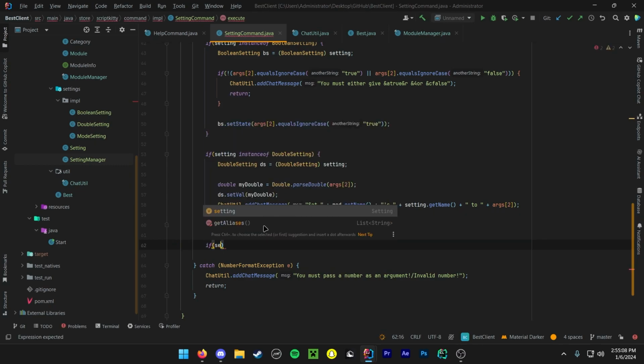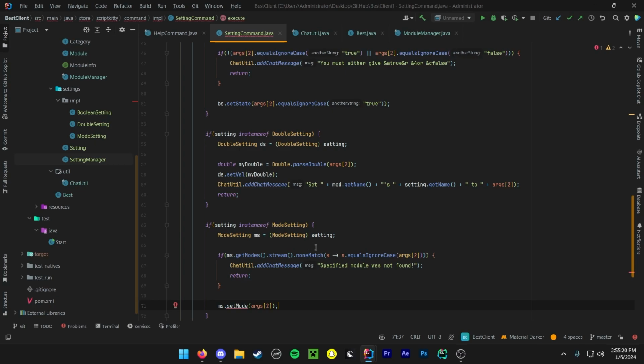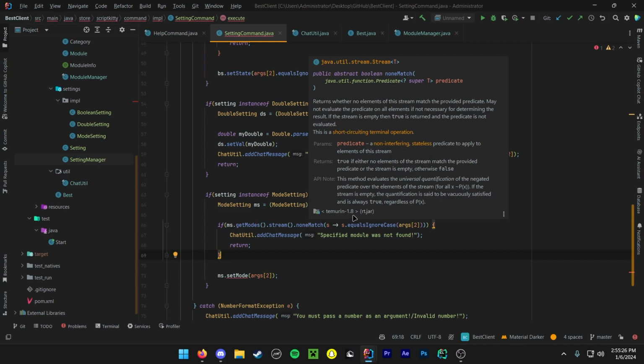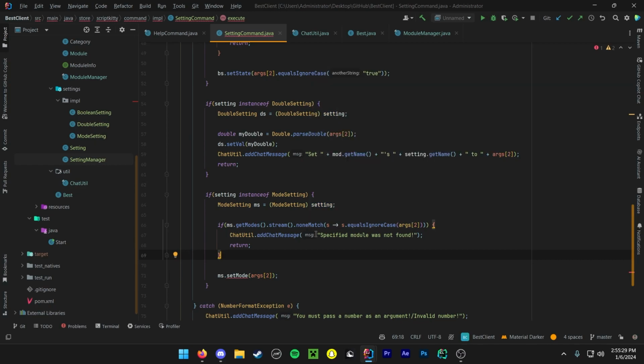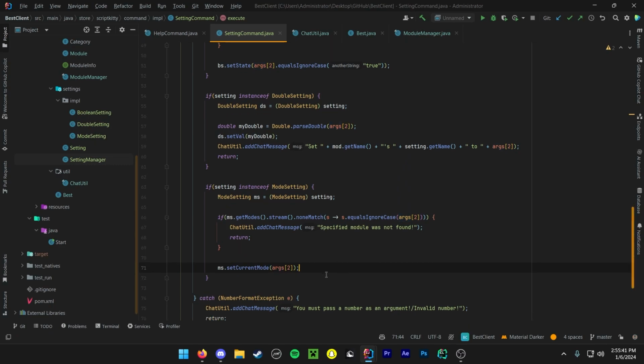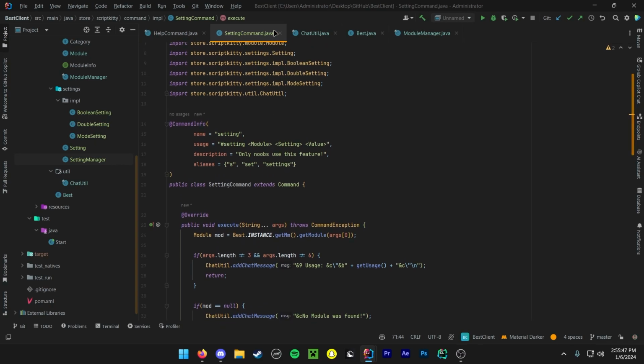So now we're going to add another setting, the last setting. So setting instance of, and this is going to be mode setting. So this one, pretty simple as well. Mode setting, ms, and then ms.getModes.stream.noneMatch. Yeah, that's good. S equals ignore case, and then chat util add chat message specified module was not found. Yep. And then otherwise, if we're able to find it, then we want to set current mode as args2. So that is the setting command all done, and the setting manager and all the settings done.